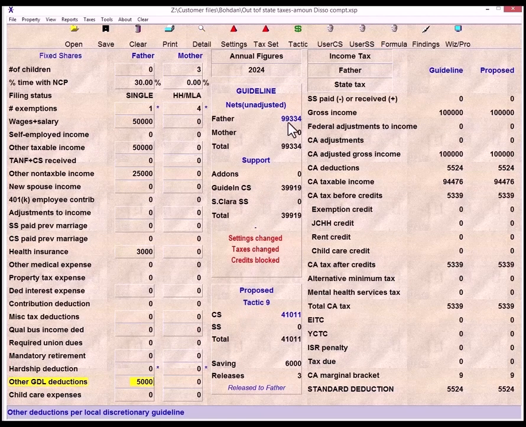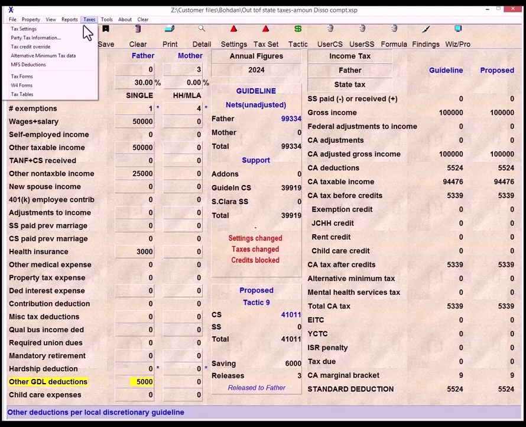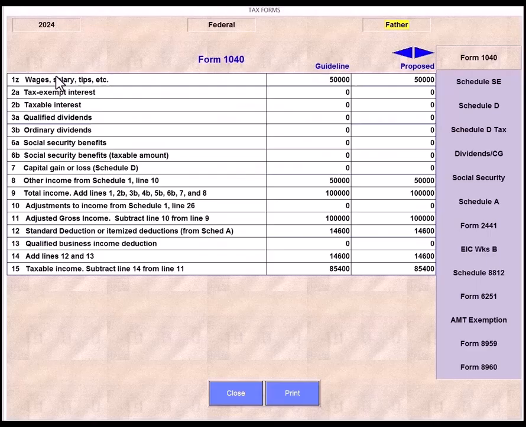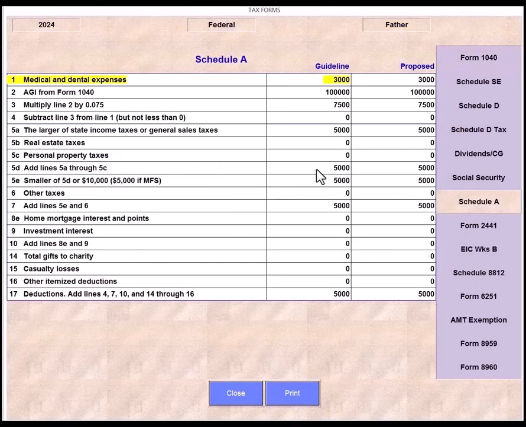Once we have done that, we see that the father's guideline net is the same as in DissoMaster, that being $99,334 in this example. Although the above steps will work for all cases where the standard deduction is taken, we also need to cover the situation where itemized deductions are being taken. When we view the Form 1040 Schedule A, we see that for calculating the itemized deduction, we need to enter the larger of state income tax or state sales tax.